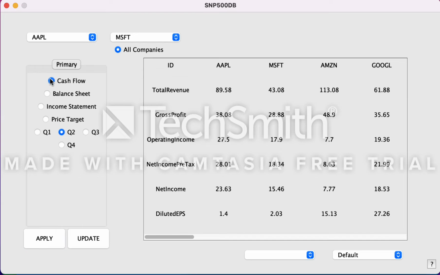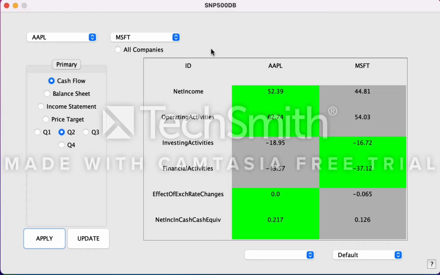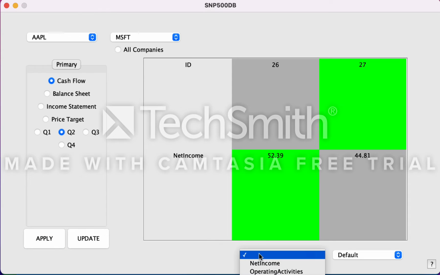Another thing we can do is instead of getting everything under cash flow statements, you can also select subcategories. You can select net income, and this will only display the net income for Apple and Microsoft. Operating activities, and you only get the operating activities for Apple and Microsoft. So you can do all these things. That's the part where you get to view the data inside the database that we created.